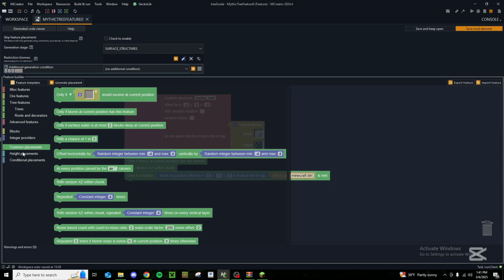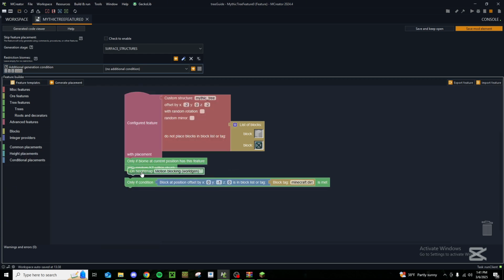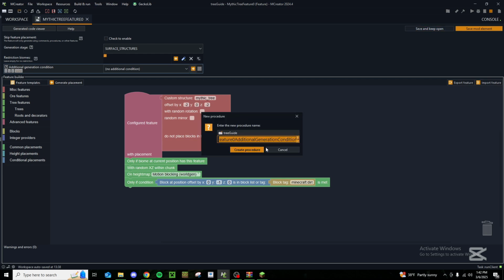Oh, and one last common placement is going to be a height map placement. You're going to want to place it on the height map motion blocking world gen. And just like so, your basic mythic tree structure check should be good to go. However, we need an additional generation condition. So I'm going to go ahead and save and keep open and add an additional generation condition.